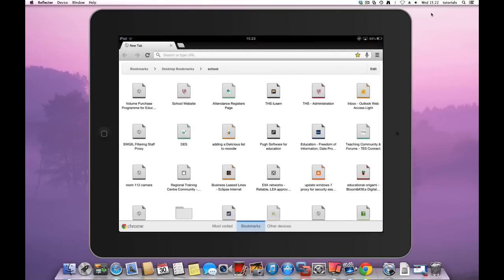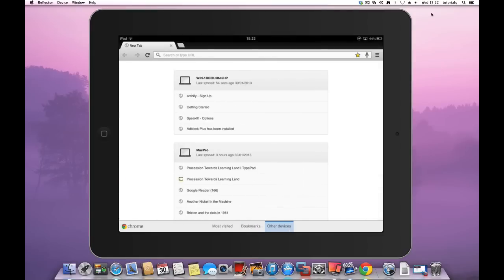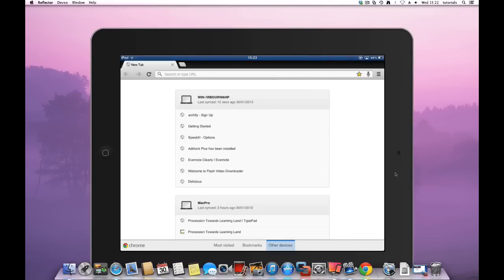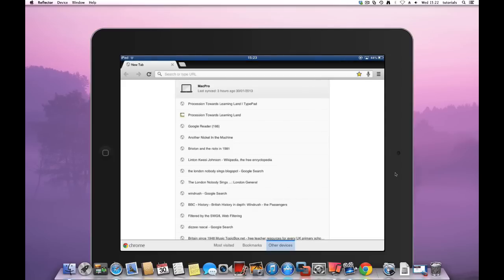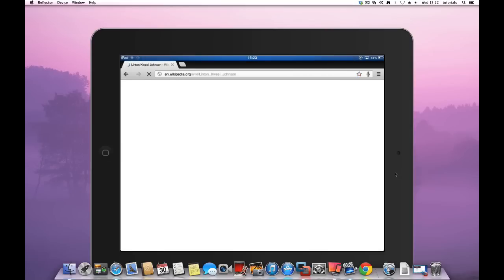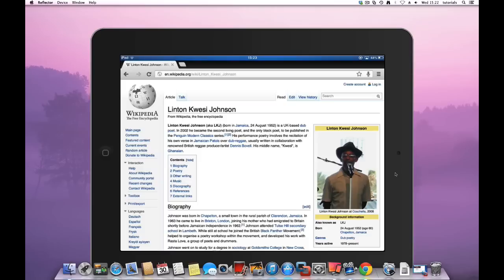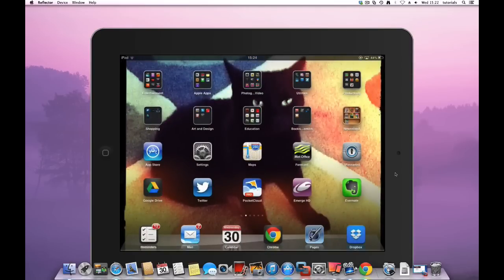I've already signed in on my Google Chrome here, so this is a tab where I've got all my bookmarks. So these are my bookmarks that are available to me on my Mac, on my PC, and also on my iPad. I can also see any tabs that I have open on any of them. So there's the Windows PC that I had opened a moment ago, listed here. Scroll down. These are some tabs I had open on my school Mac. So any of those tabs I can click on, and it's going to open the same page on my iPad. So there's Google Chrome on the iPad, on the Mac, and on the PC.